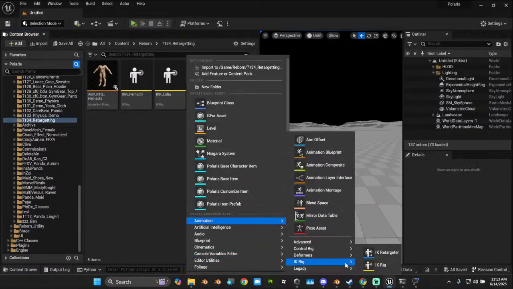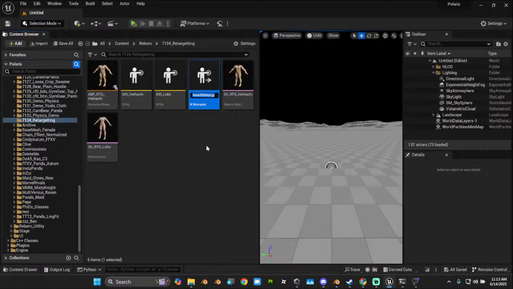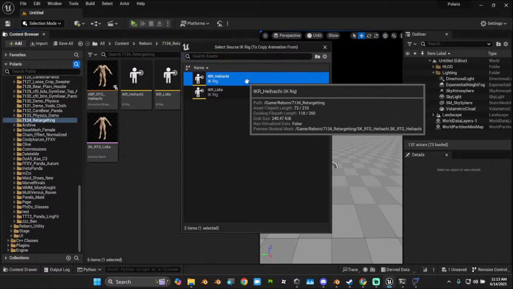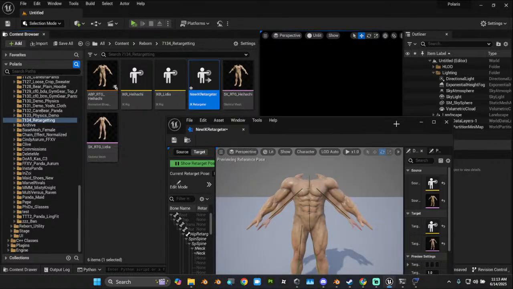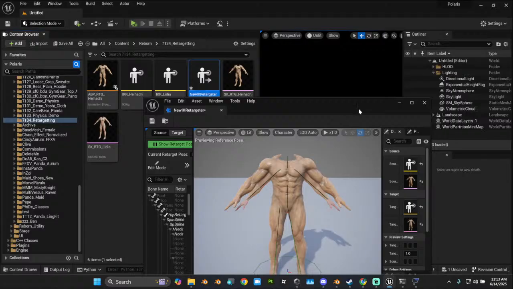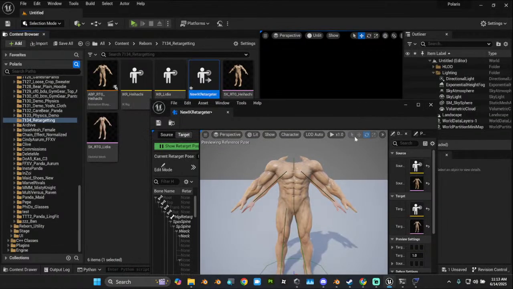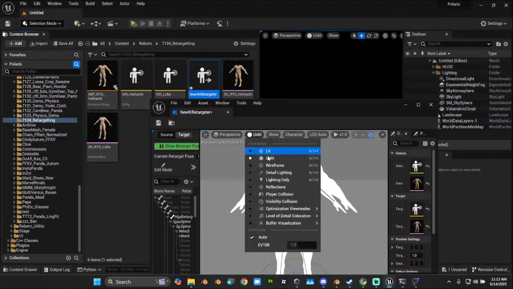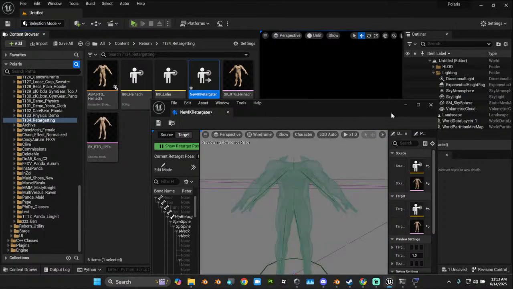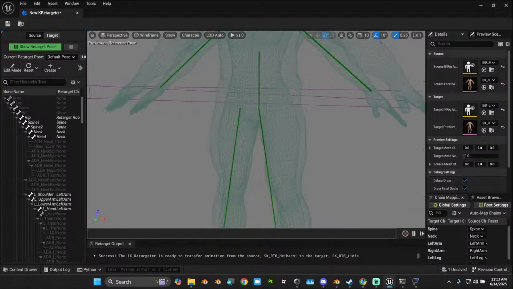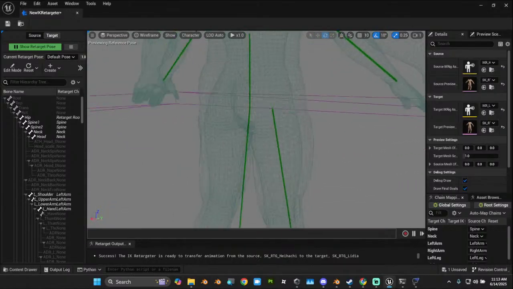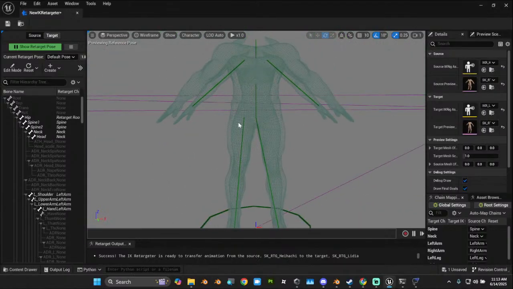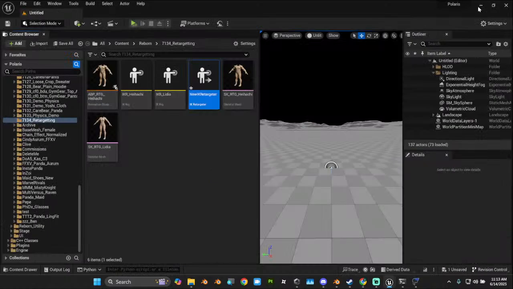Animation, retargeter. Let's open it up. All right, so my source. There we go. That's what I want. All right, so now we've got our overlapped bodies. So I think I'm getting closer. Wait, but why is that? Hold on, let me look at these legs.